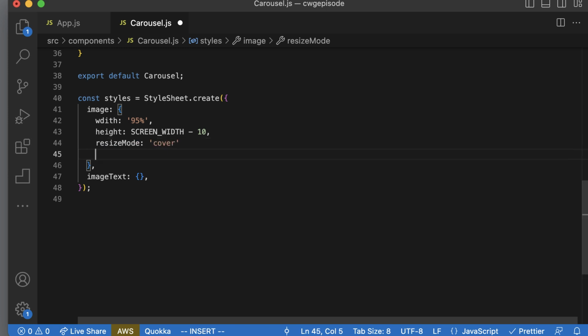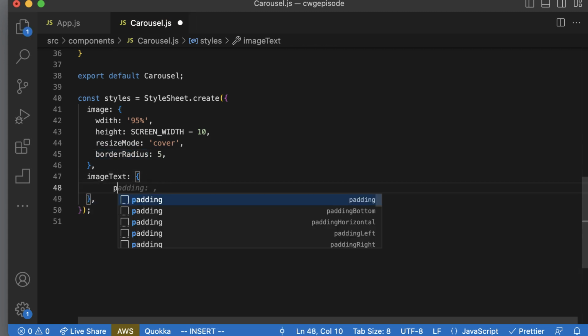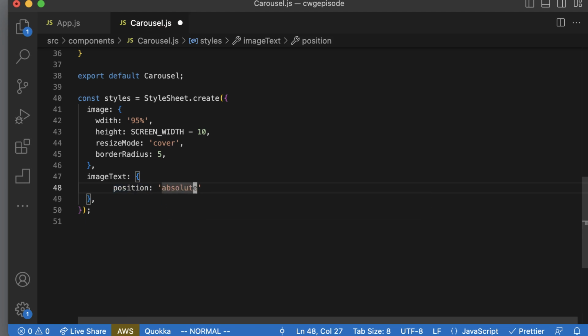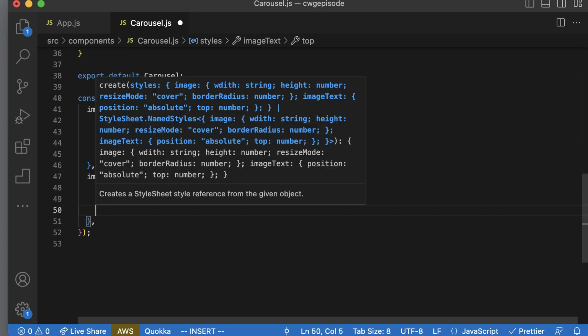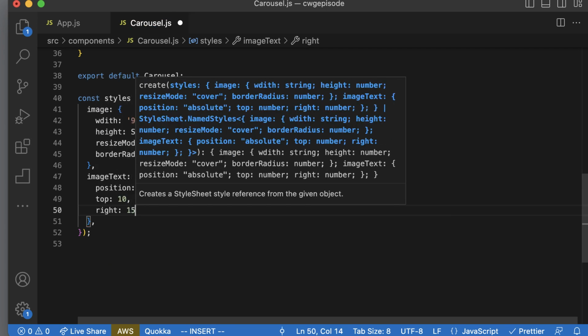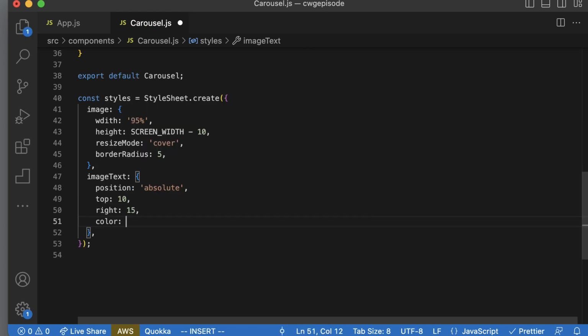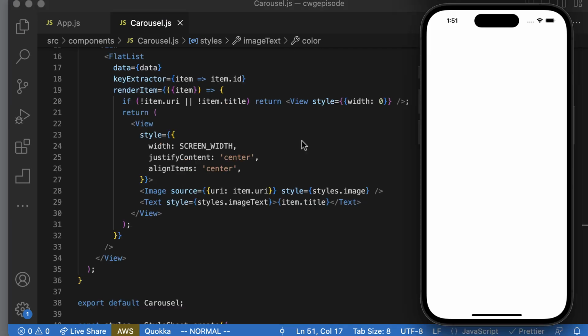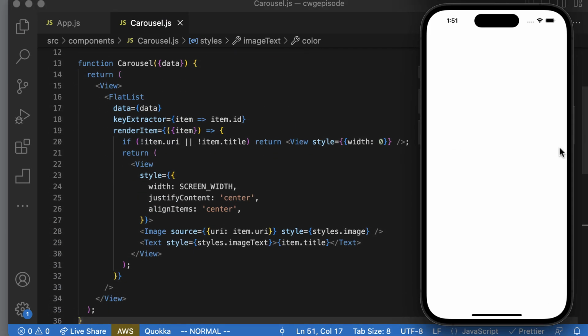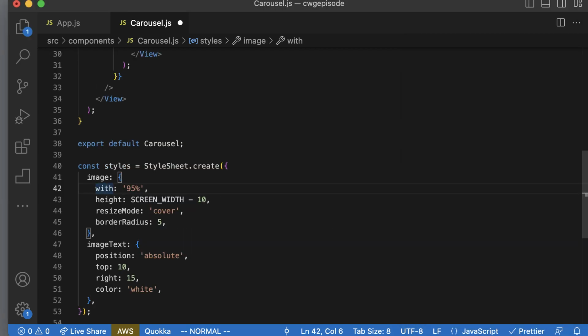All right, and then for the imageText, I'm just going to position this so it's at the top of the image. So I'm going to set the position to absolute, and I'm going to set the top to 10, and then the right I'm going to set also to about 15. And then I'm going to set the color of that text to white, just to add a little bit of aesthetics to this. All right, so we're not displaying an image. Let's see what's going on here. All right, it looks like I misspelled width here, so let's go ahead and fix that. All right, so there we go.